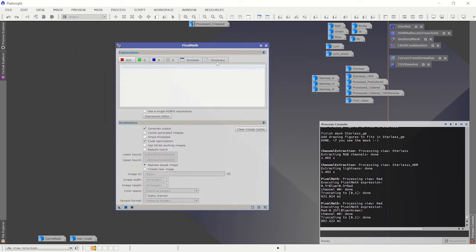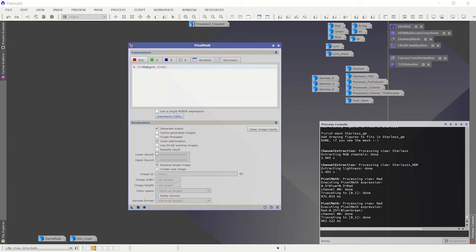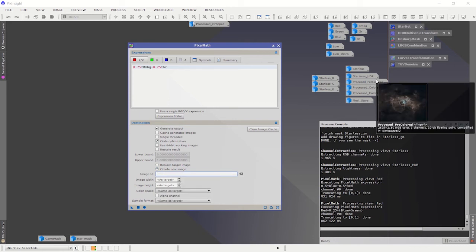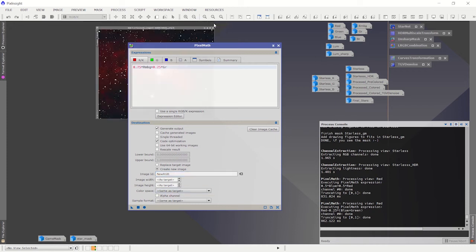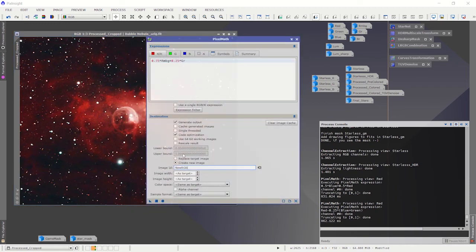Okay, and you can call this what you want, but you're going to create a new image. I actually called it, I think, processed pre-colored or something, but I'll just for the fun of it go new RGB, and I'm going to delete it afterwards anyway because I already created it. Now this one, again, you have to open up a target, or else it won't work. And then I'm going to just put RGB color and let it go.